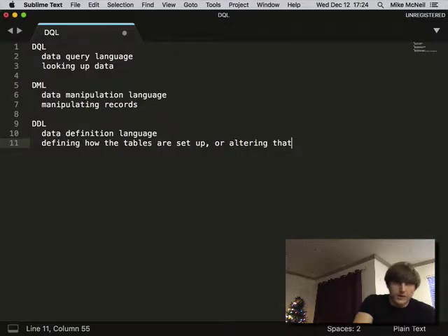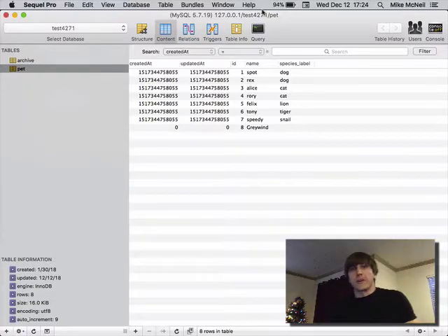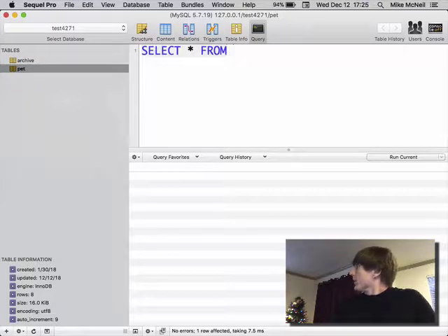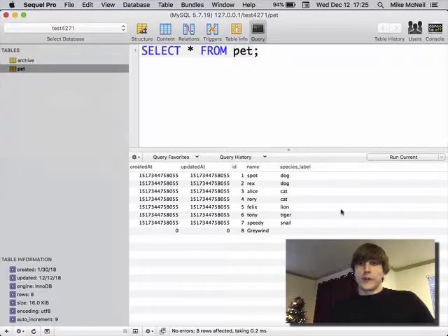So let's start with DQL. What we're going to look at first is called a select query. This is the most common thing you're going to see in the land of SQL. The easiest way to write a select query is to type select star from, and then the name of the table. Star means everything, from is just saying which table, and pet is the name of the table. So I'll run that query, and you can see I get a little mini table here of results.